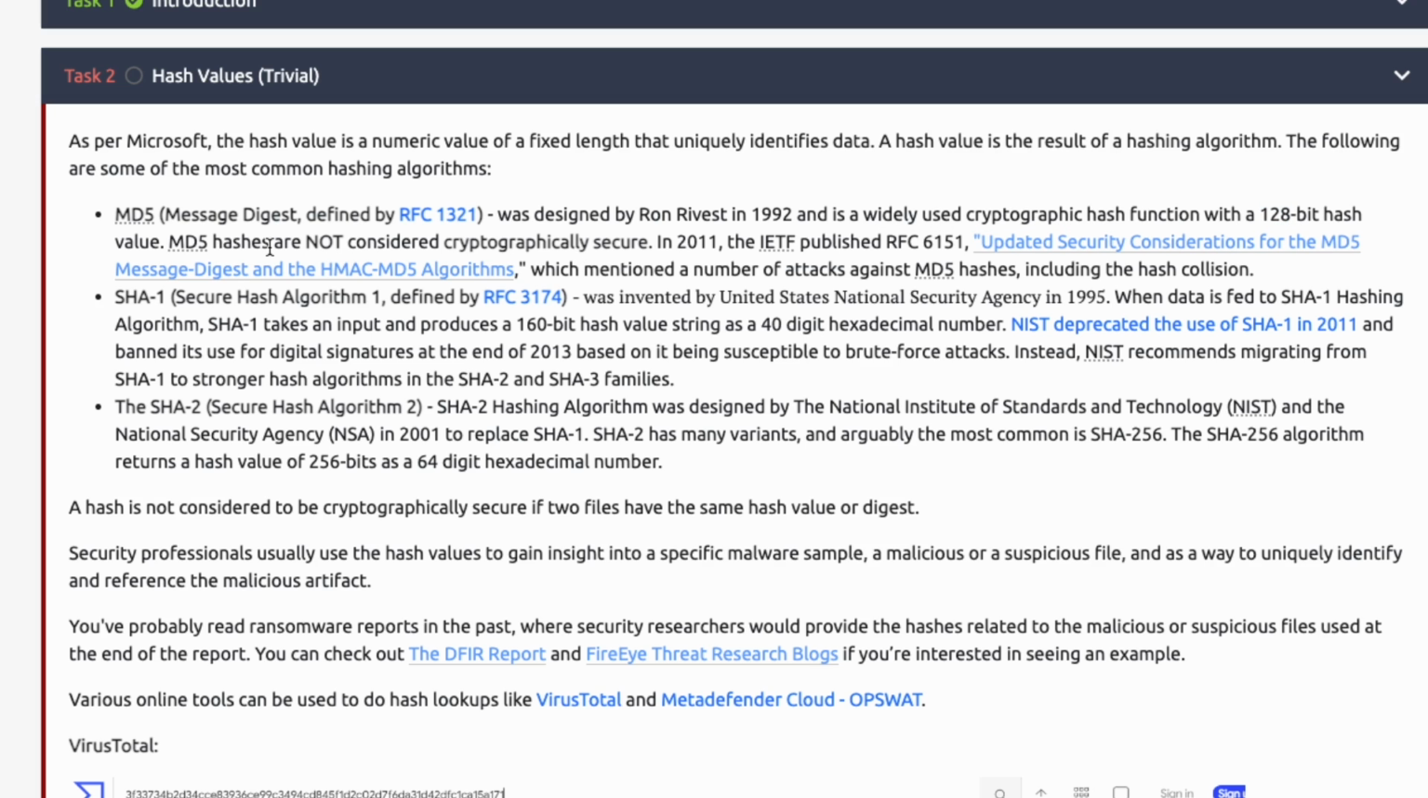So it's actually not the most secure, as it says right here. They're not considered cryptographically secure. In 2011, the IETF published the updated security considerations for the MD5 digest and HMAC MD5 algorithms, which mentioned a number of attacks against these hashes, including hash collision, right? SHA-1 was meant to be the upgrade to this, and the Secure Hash Algorithm 1 was invented by the US National Security Agency in 95.